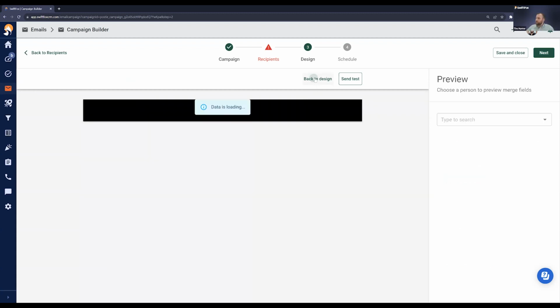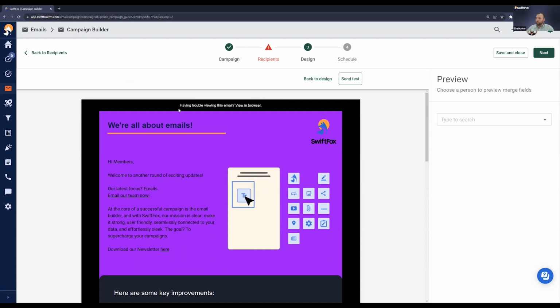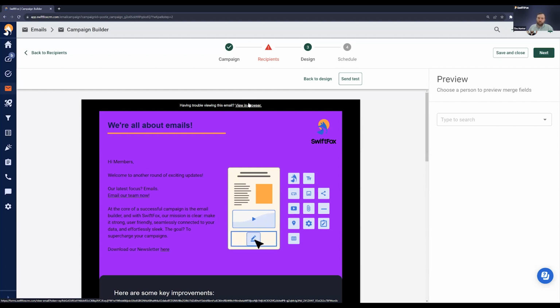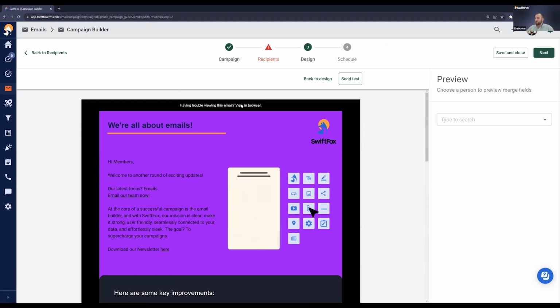But if I now hit preview, this view in browser link is going to automatically default to a color that is readable on the background. So for example, if we've got a very light background, this is going to go black. Likewise, if we've chosen a dark background, it's going to go white, so that your readers will be able to definitely make out this text.